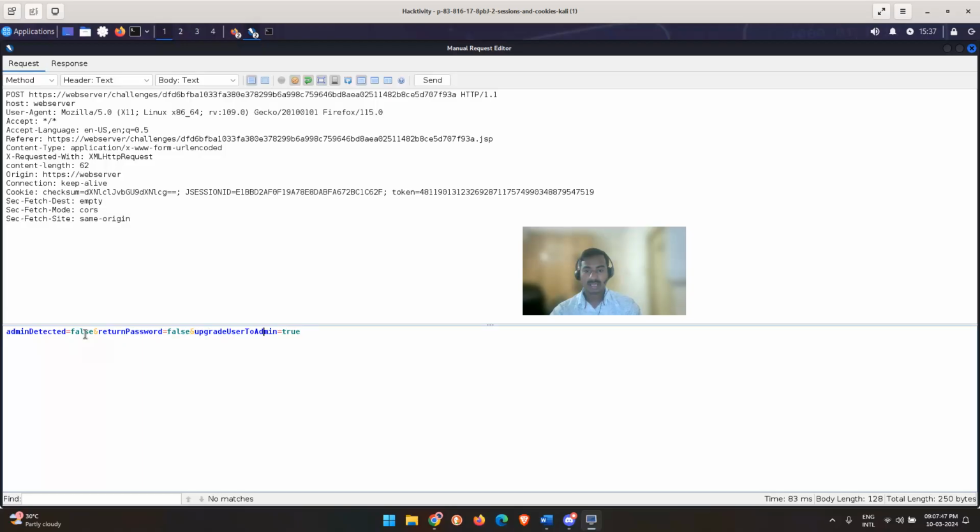False and false. Okay, so the next thing that I can do here is handle these session ID values, JSESSIONID and token. The problem with JSESSIONID and token is that these look like completely randomized hash values and randomized number values. Getting something out of them might not be that easy. However, the checksum on the other hand looks interesting.